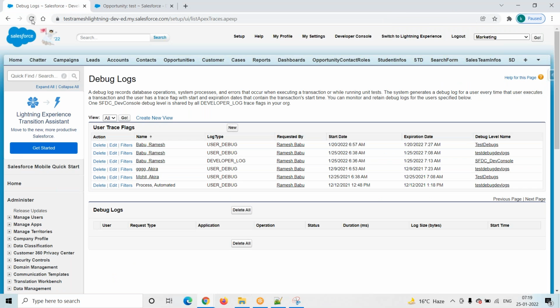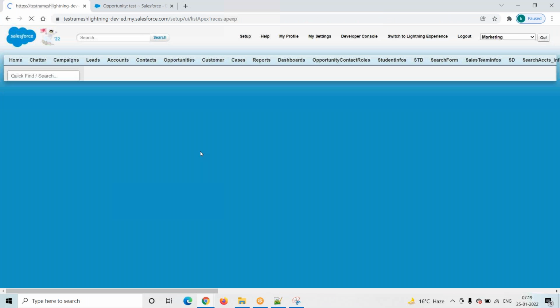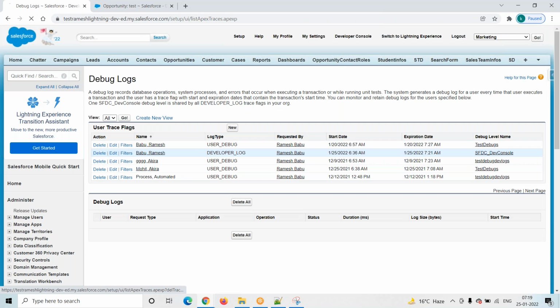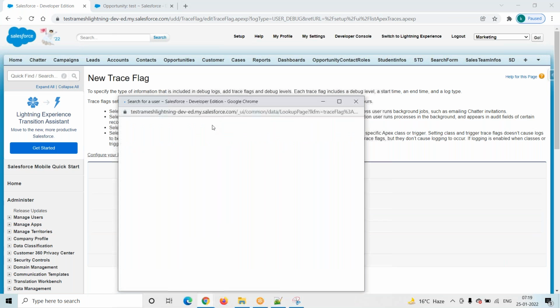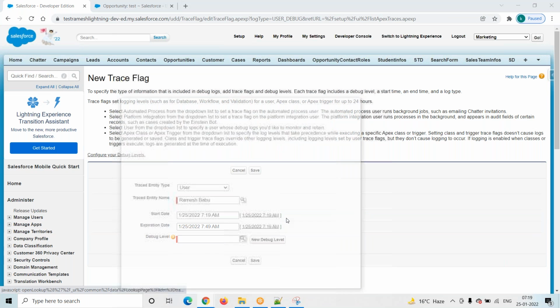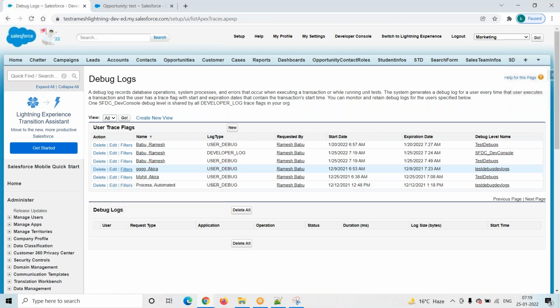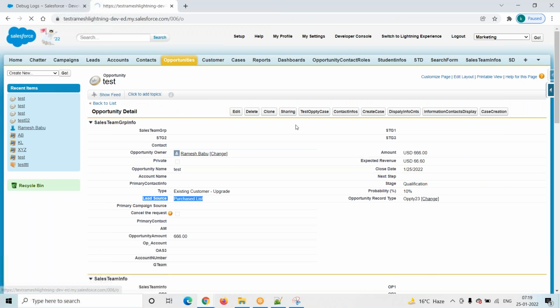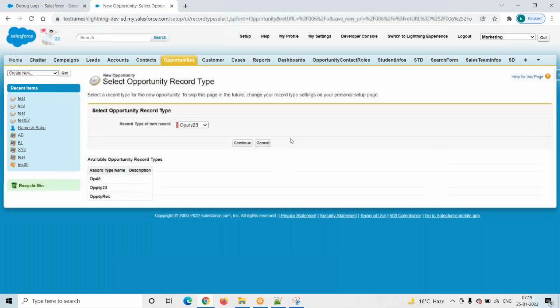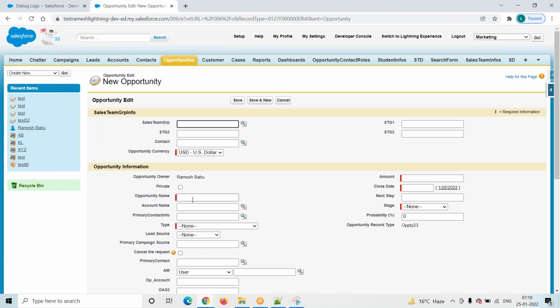Go and activate the debug logs. Go here. Delete this. Click on this New button. I'm activating the debug logs. Go here, finish, and click on the save button. Now I will go and create a new opportunity record. Click on new opportunity record, click continue, and enter all the mandatory details.